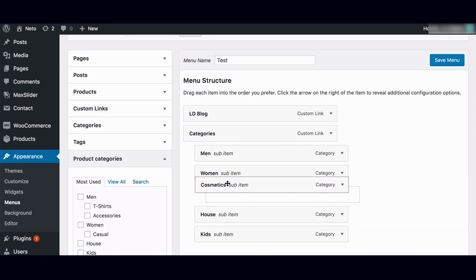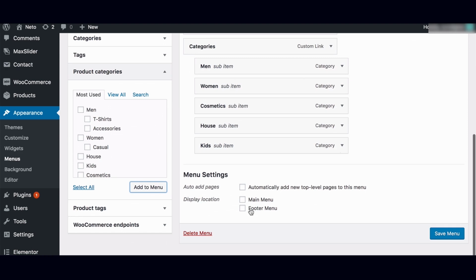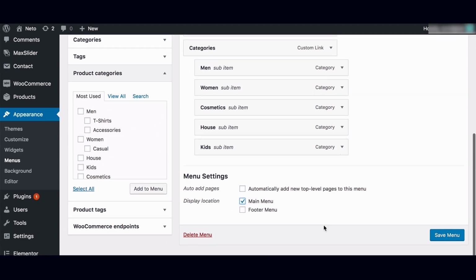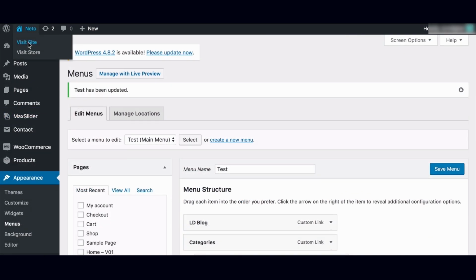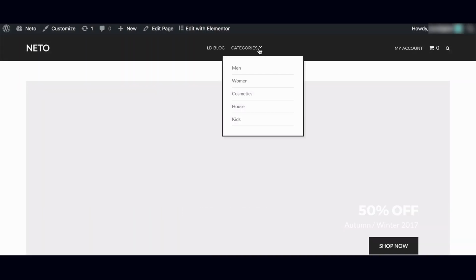I can also change the order of the menu items by clicking and dragging them to where I want. If I save that and take a look from the front, the LD blog link opens in a new tab, and I have all the product categories listed as I wanted.